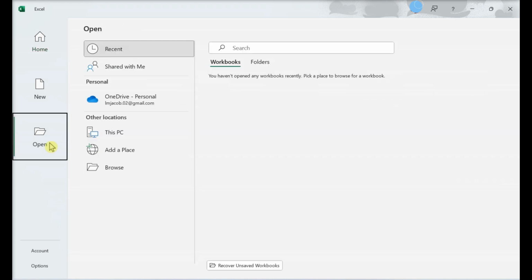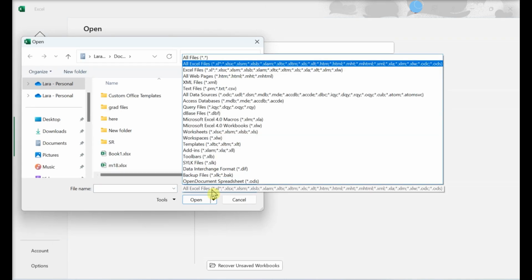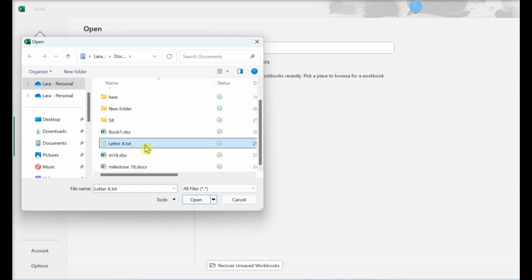Open Excel. Click Browse. Click the drop-down menu and select All Files. Select your text file and click Open.